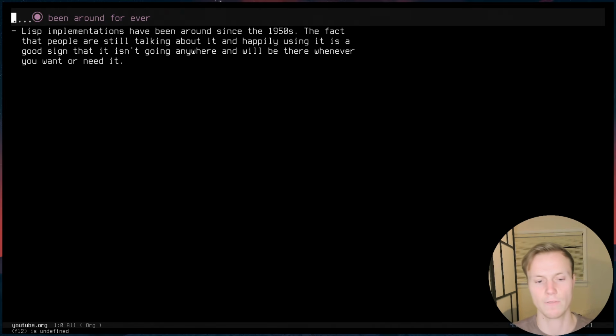Now this one's very straightforward. It's been around forever. Lisp implementations have been around since the 1950s, and the fact that people are still happily using them is a pretty good testament for the fact that it has stood the test of time and that it will still be around. So if you ever need it, it'll always be there. This cannot be said for all languages out there. Many of them have not been able to really maintain their use case.